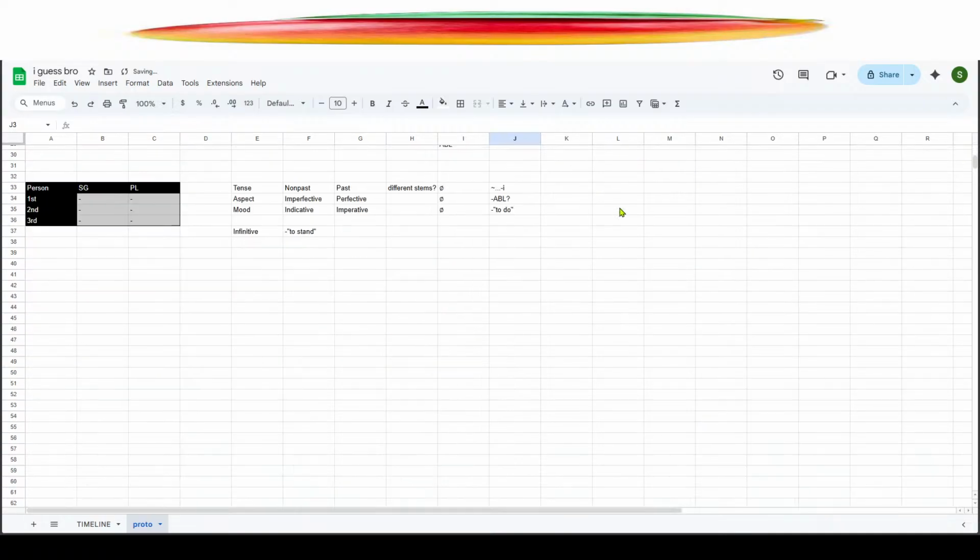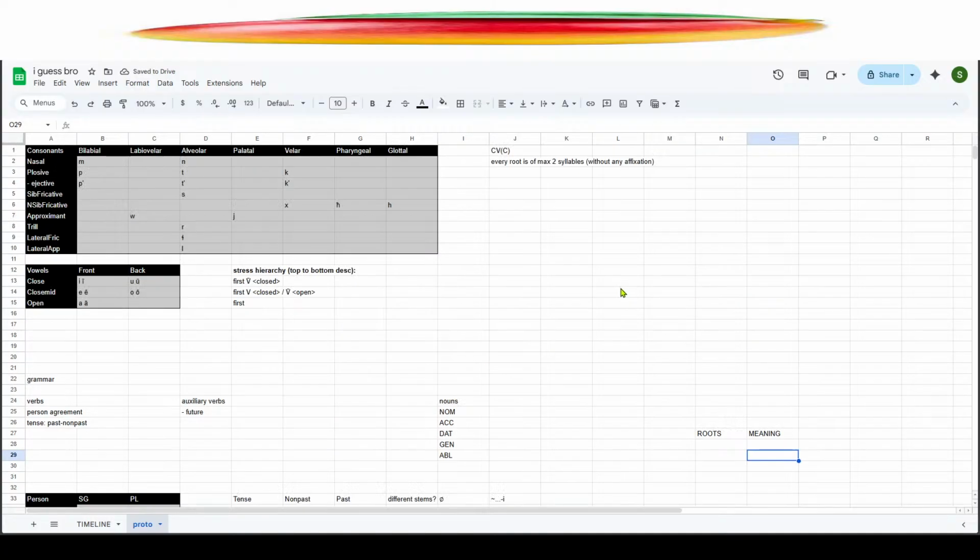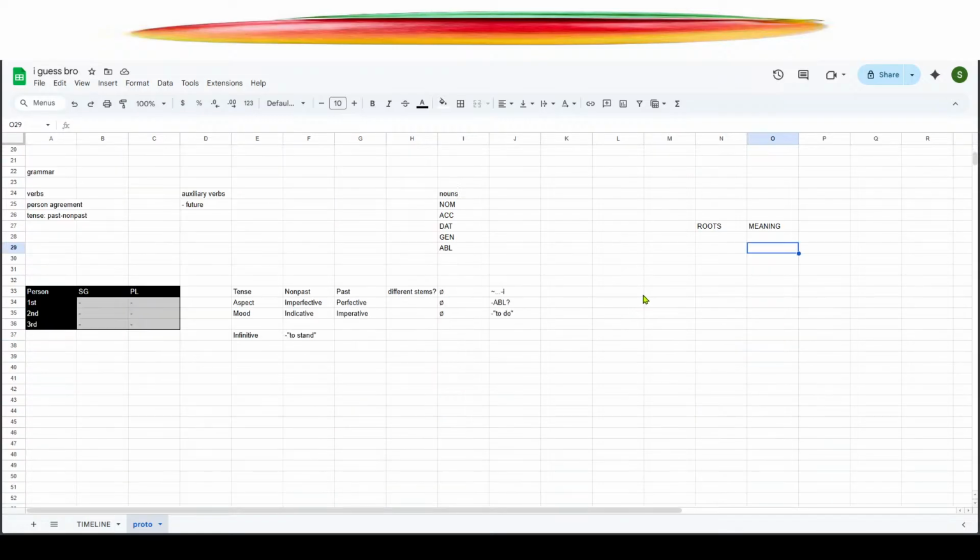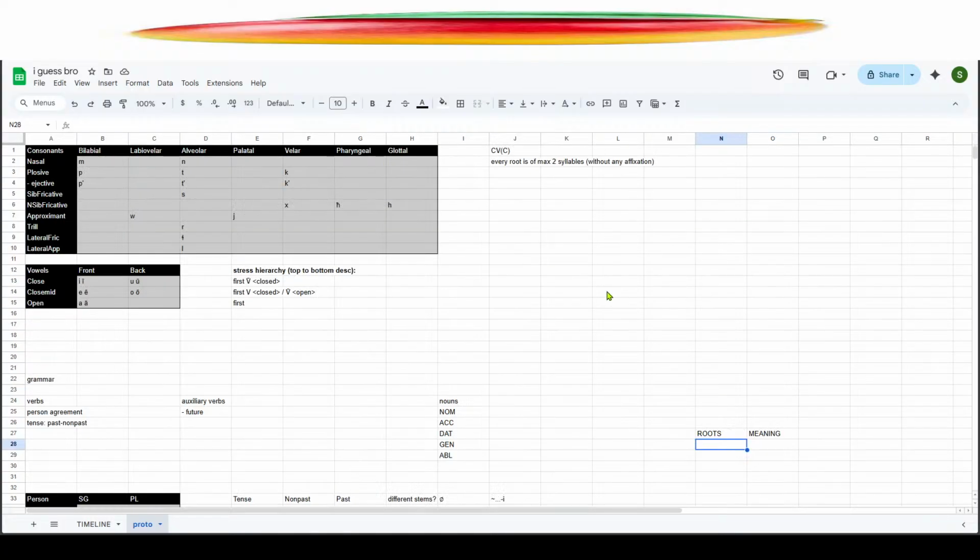Without any affixation, of course. So I don't know. Let's make some wacky root, like with the w, for example. Let's make a root like woke, a walk, whatever it means. I don't know. Like person, maybe. I guess I'm just making up stuff right now.